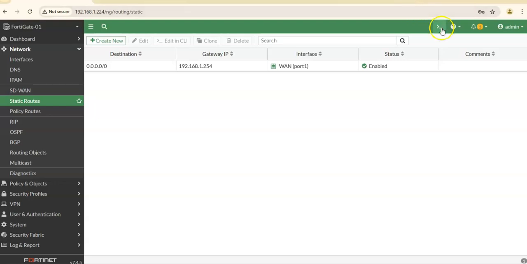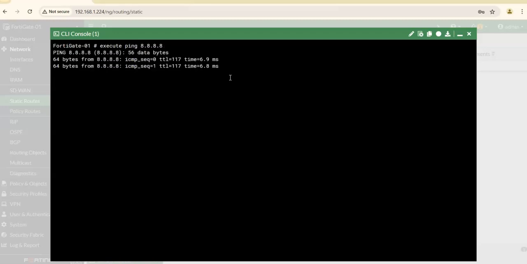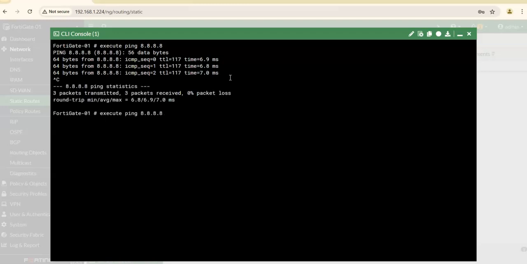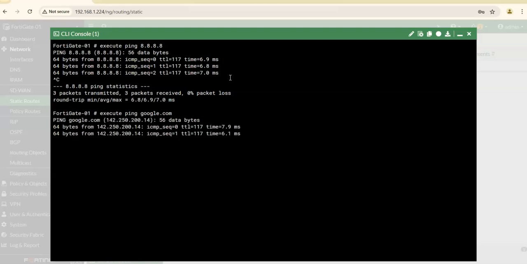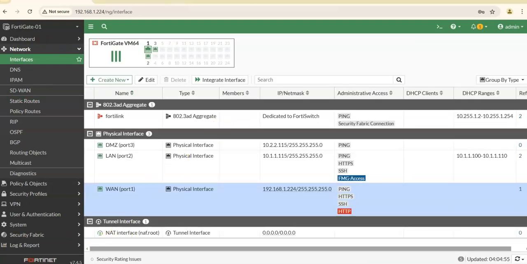Now if you go back to the command line and do the execute ping and say 8.8.8.8, then we can reach Google. What about the DNS? If we say execute ping google.com, we can also do that. So we have working internet connectivity. If I connect a device from the LAN, I will also get the DHCP IP. But in another video, I'll show you how to do that and create the user traffic. So this is just the management of the firewall. That's all for this video, and see you in another video.